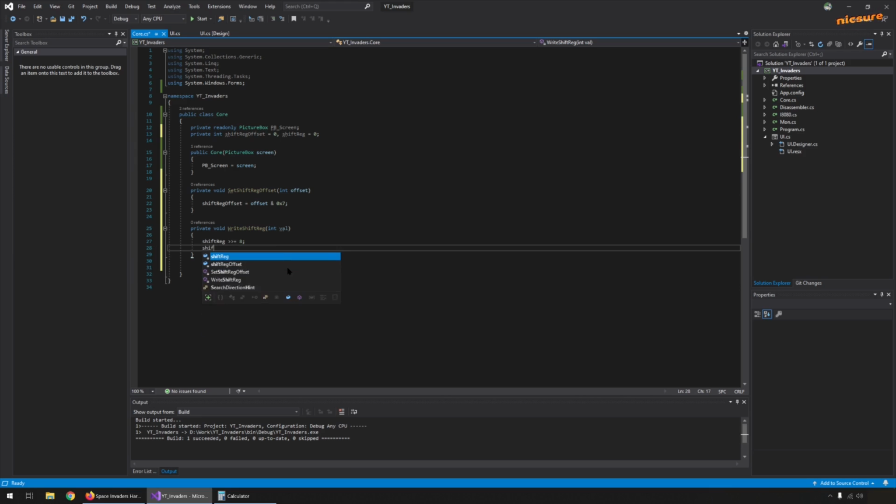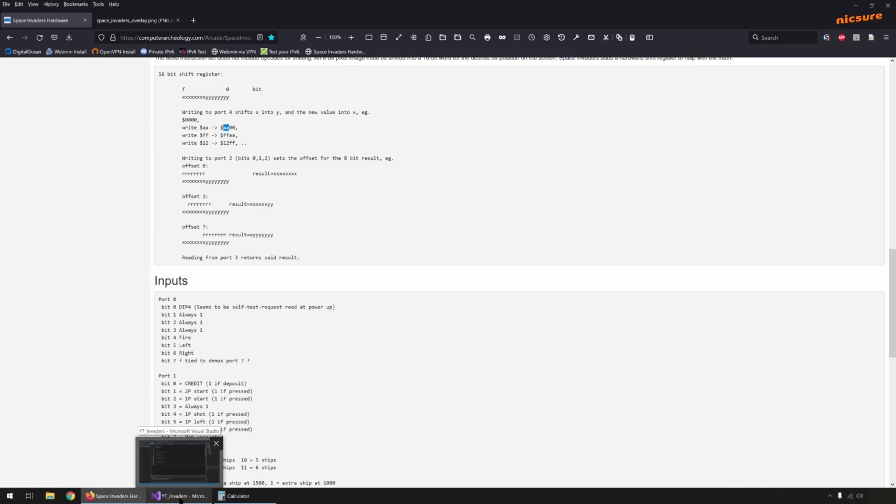So shift register, we're going to order that with value, which is bit shifted left by 8. That should do that. But what I'll also do here is trim that so we don't get any junk anywhere else in the end. Now reading the shift register, that depends on the offset.